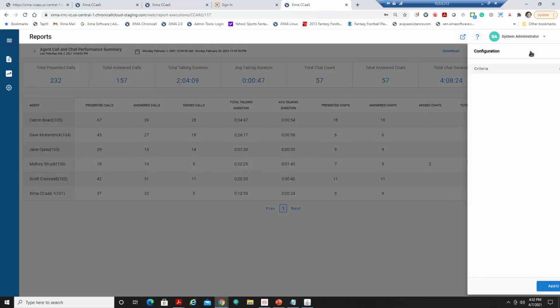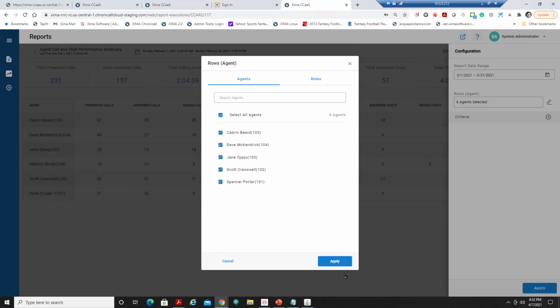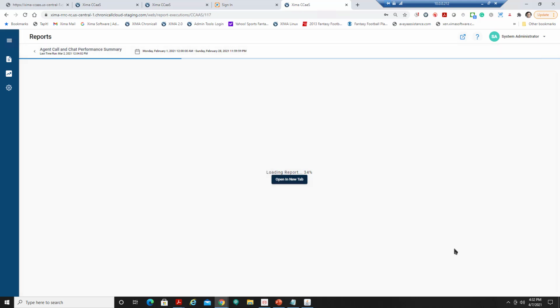If I wanted to run this for a different time frame, again, I would just select the appropriate month. Maybe I want to do last month, or last week, or a day. You can select your different agents. We'll go ahead and add Spencer. Adjust the criteria. What is it we're looking for? Specific time of day, hours out of the day, shifts. Let's go ahead and hit apply and run that report.